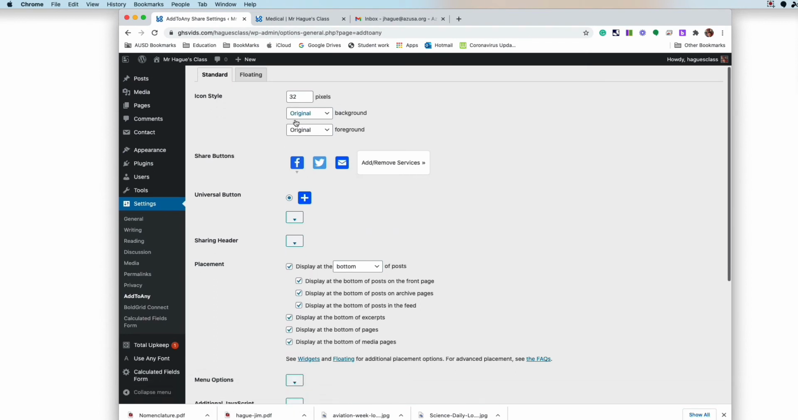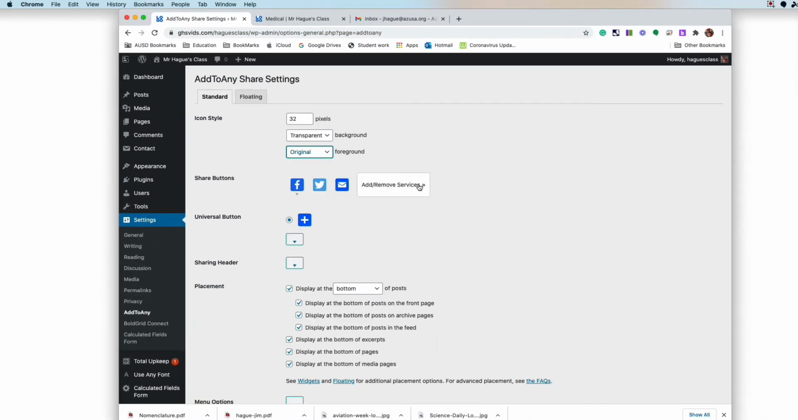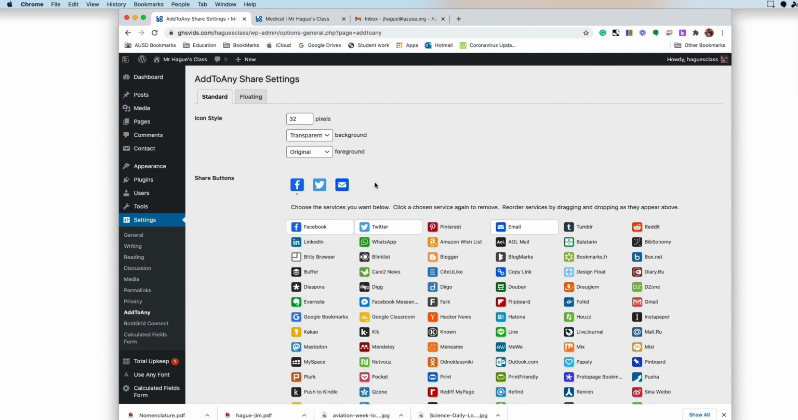Icon style. Let's make sure that it's 32 original background. It should be transparent though. So I'm going to put transparent right here for background. Foreground is what it is, but the transparent background should be selected. Alright, and then the original, we want to keep the same color. Now over here we've got the share buttons, Facebook, Twitter, obviously, email. Those are the things you want, although email is not necessary, but at any rate, let's click on the other one.